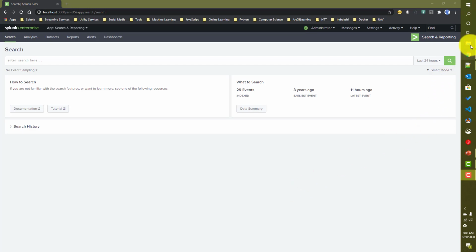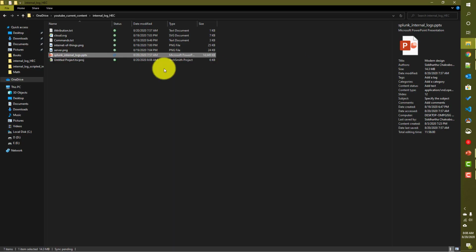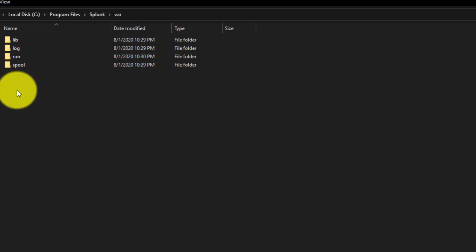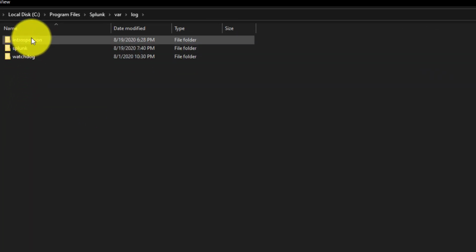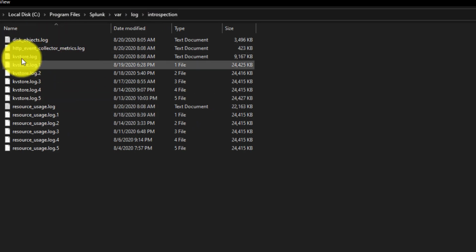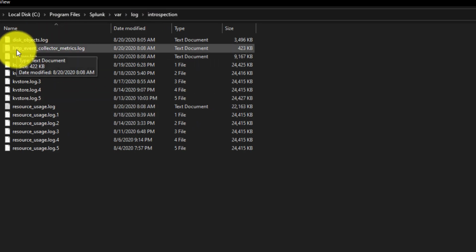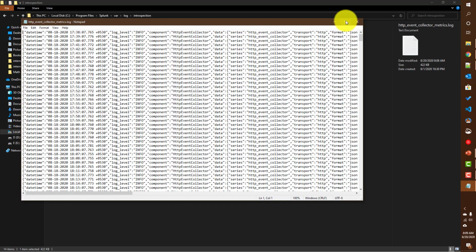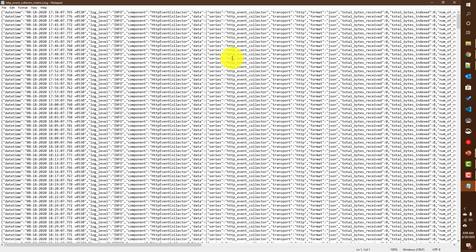Okay, to understand that, we will go to our Splunk home, var log introspection directory. Over there if you see, there is a file called http_event_collector_metrics.log. So this is the main log file of the HTTP event collector, and as you are seeing over here, it's kind of a JSON structure, right? Which you will be seeing from the introspection index itself, not through the actual log file over here.